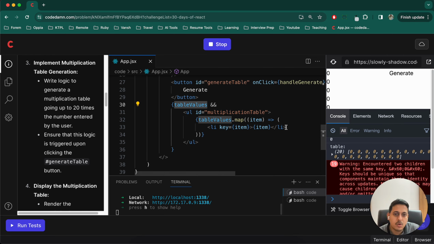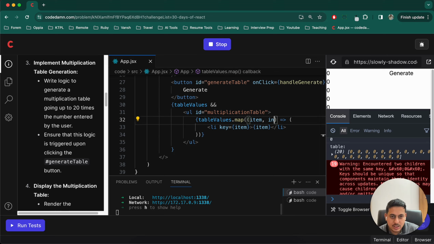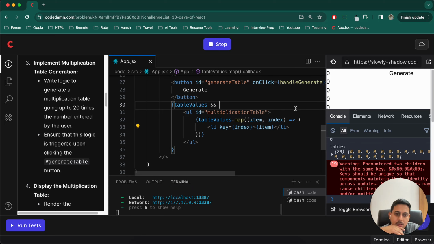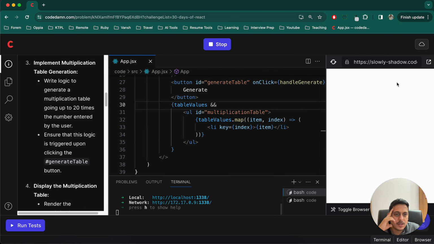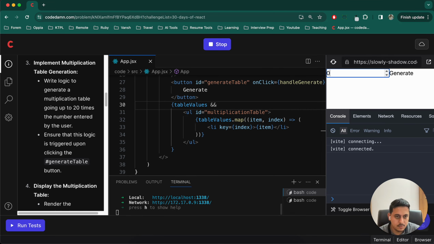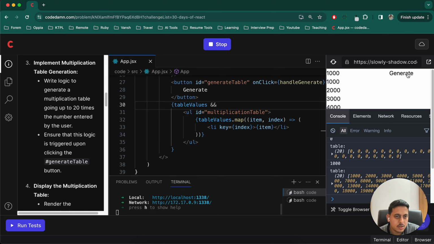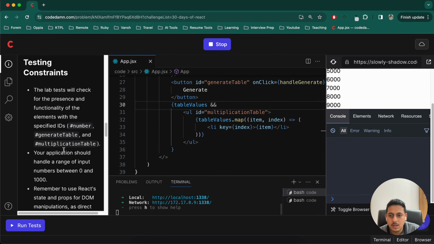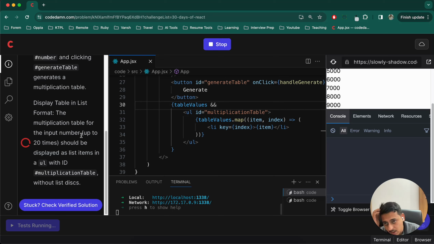Now keys are not unique. Okay, nice catch. So I'll use index and use this. Refresh. Now we should not face any problem, and the max value is 1000. Great. Let's run these test cases and see if there are any issues or not.